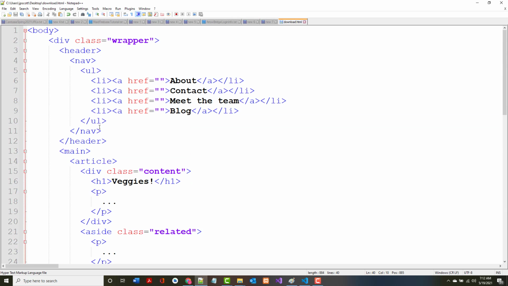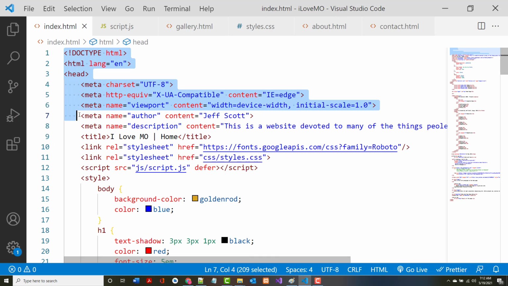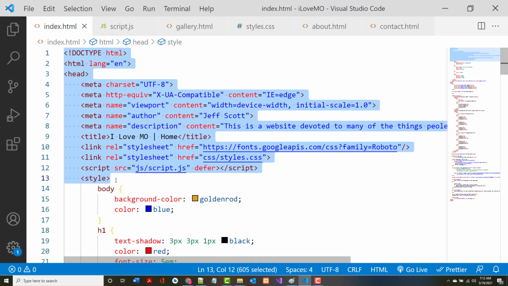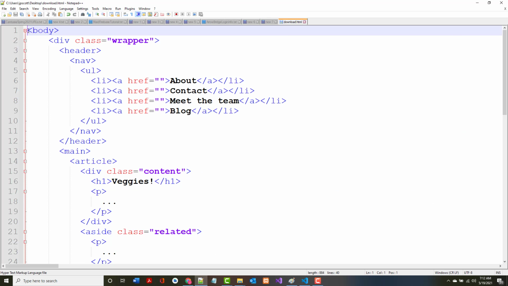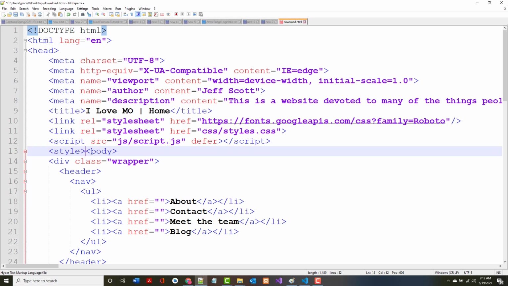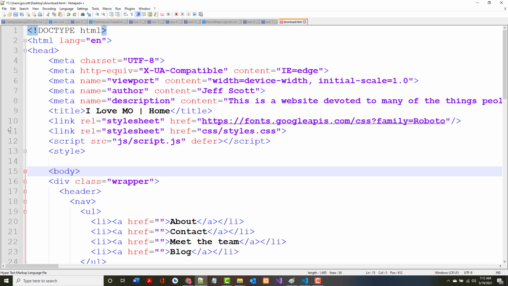Wow, there's not much of anything in there. So let's do this. Cheat a little bit here. I'm going to grab this stuff that I've got here from my I Love Missouri, and we'll just paste that in right here. All right, so that got us down to here.